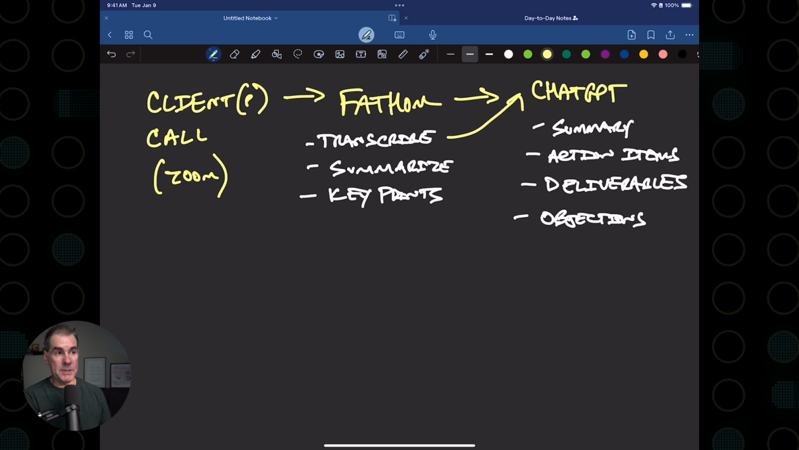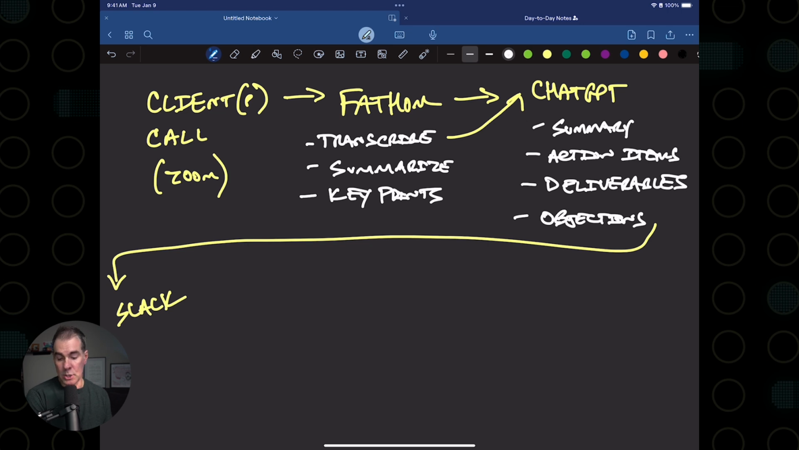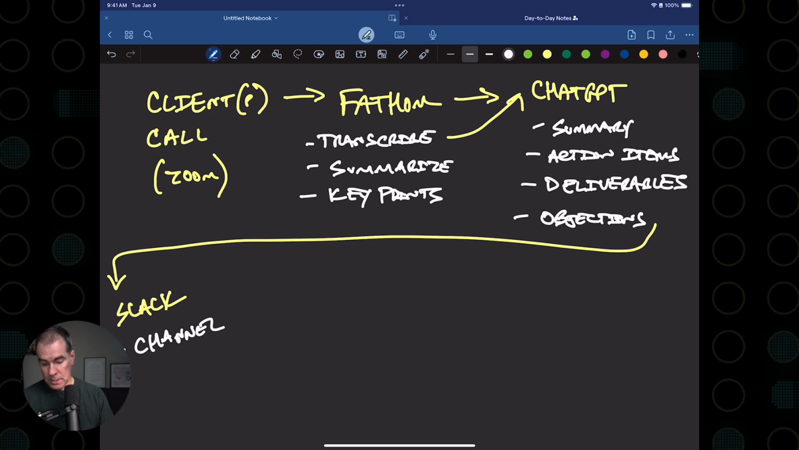So then once ChatGPT does its thing, you can have it sent to wherever you want. What I like to do in my business is have this sent to me in Slack. I have a specific channel, coaching call notes or something like that, where the notes, summary and action items from ChatGPT are sent directly to Slack. Then I get the notification in Slack, and so then it's review.